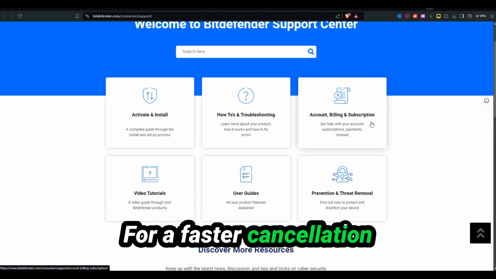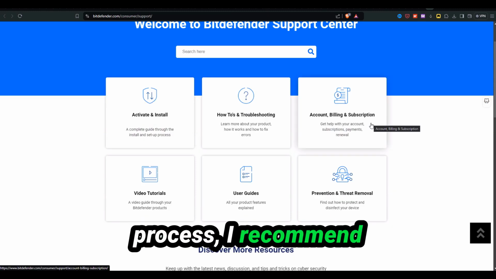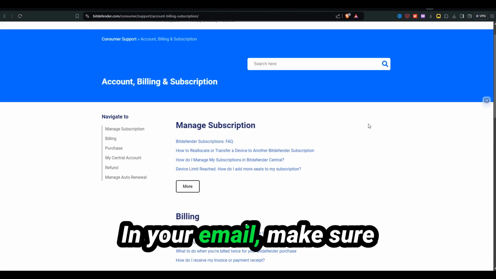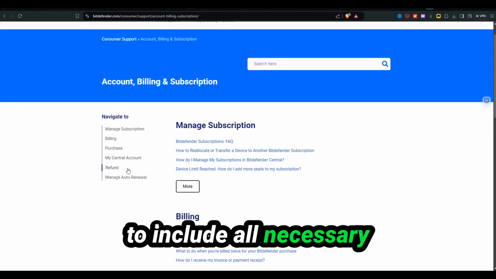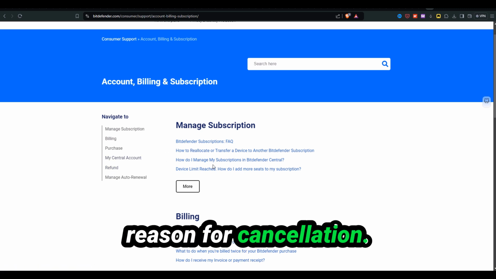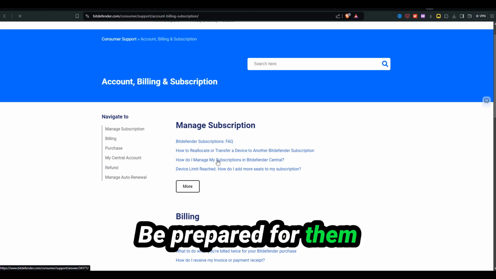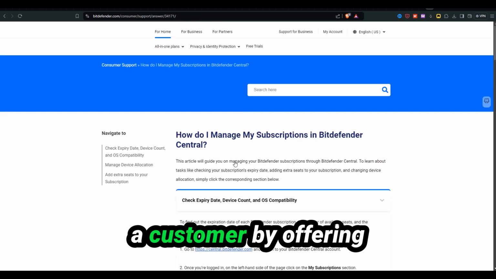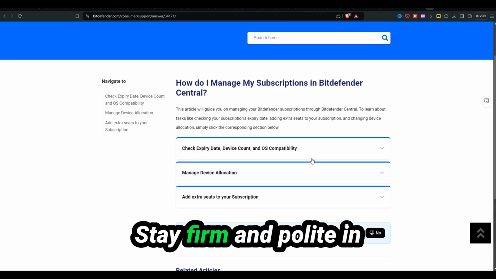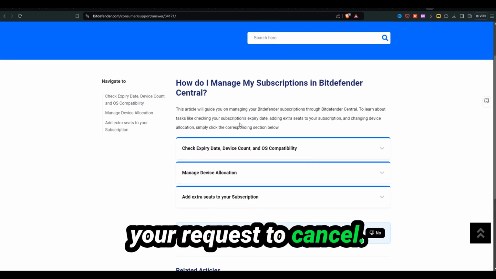For a faster cancellation process, I recommend emailing Bitdefender's support staff directly. In your email, make sure to include all necessary details like your account information and the reason for cancellation. Be prepared for them to try and retain you as a customer by offering various deals or extensions. Stay firm and polite in your request to cancel.